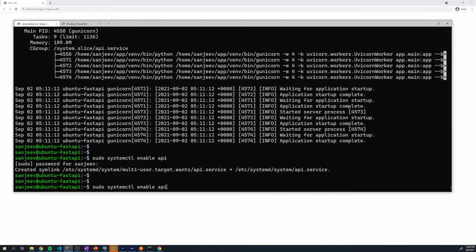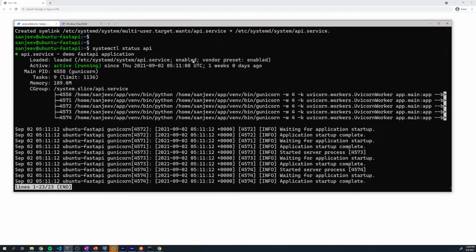And after that, if we do a status again, we should see that it moved to enabled. And so now if we reboot our machine, and you guys can go ahead and test this, you'll see that it automatically starts up the service.